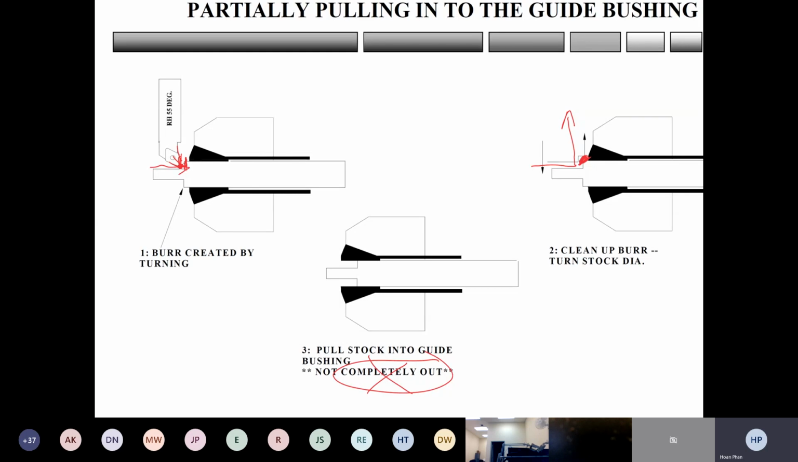So I really highly recommend, if you have to pull the material back into the guide bushing, which you will have to do sometimes, make sure you turn the OD, then make a chamfer, and then go a little bit over before you move your tool out and then move home.